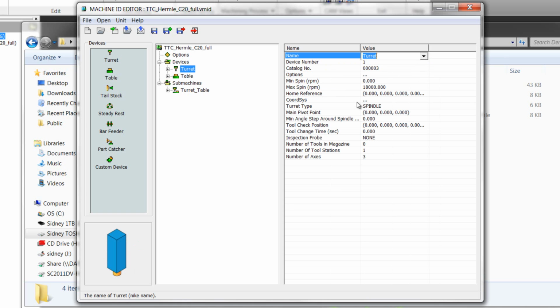We have the minimum and maximum spin rate over here. We have the home reference in this particular case as shown over here. Coordinate system, turret type. In this particular case, the turret type is a spindle, where it can also be either linear or rotary. We have our main pivot points. All of this information is over here. Also the tool change time in seconds. And we even have the number of axes. The number of axes in this particular case is 3 as shown over here.